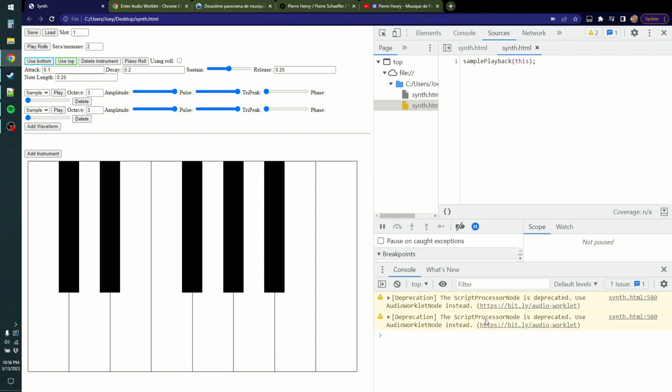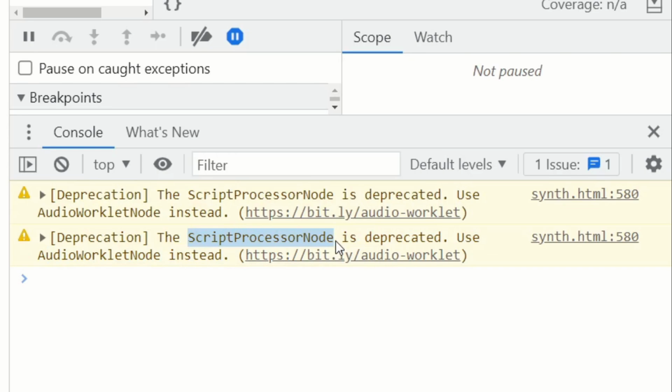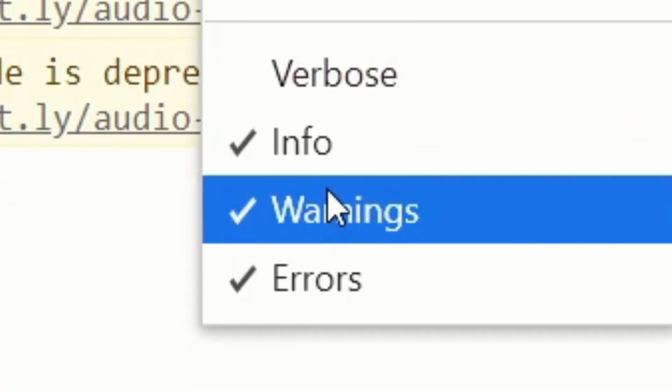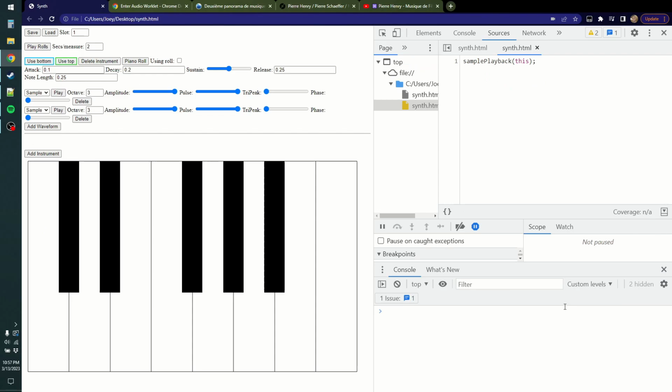Now, the only issue is the script processor node is deprecated and has been deprecated for almost a decade at this point. And while you could replace it with the audio worklet node, no one has to know. So now we have our sample and our data.